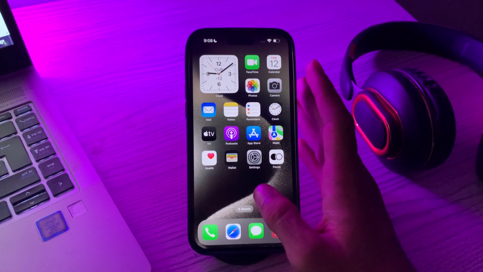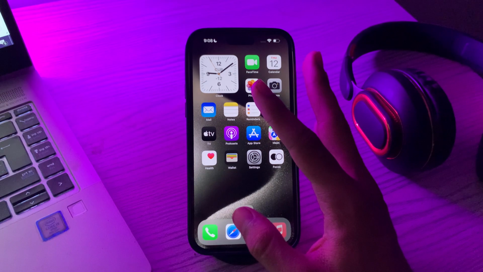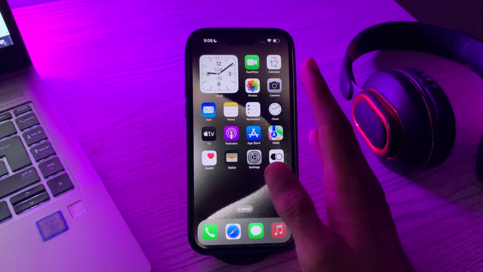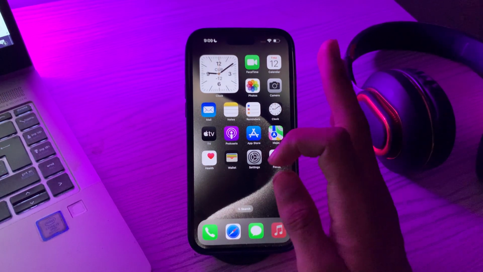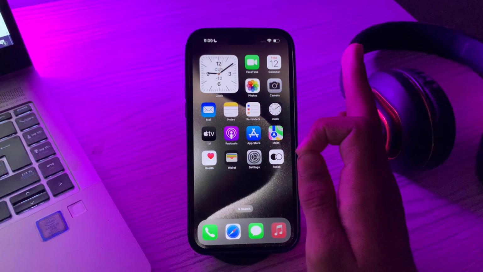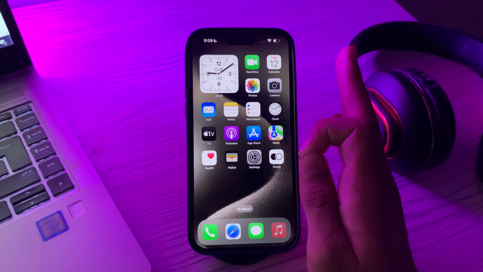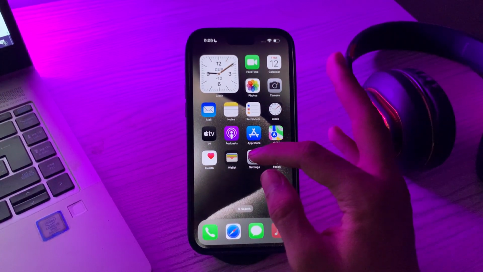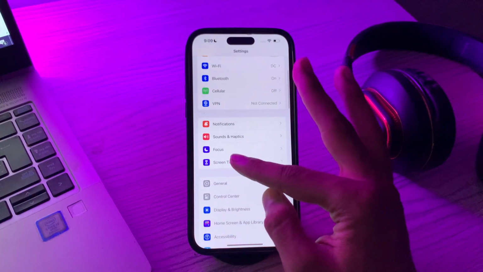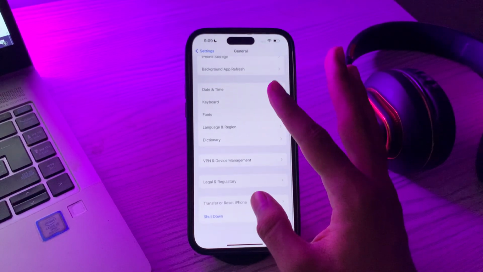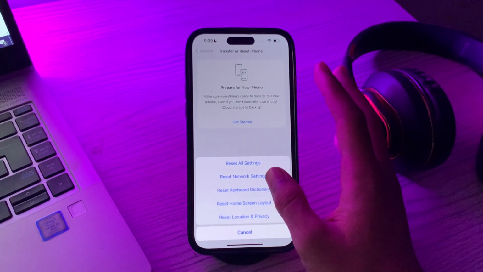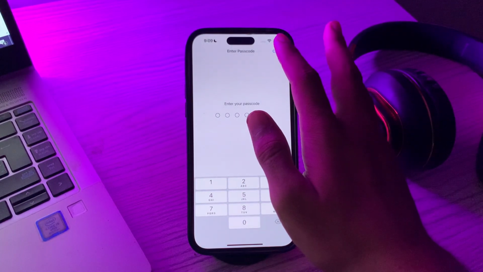If it still doesn't work, then what you have to do is reset your network settings. Resetting network settings can help resolve various connectivity issues. Be aware that this will also reset your Wi-Fi and Bluetooth settings. You will need to re-enter Wi-Fi passwords and re-pair Bluetooth devices. So to do this, simply go to your settings, then go to general, scroll down and then tap on transfer or reset iPhone, tap on reset network settings, enter your passcode and fix your issue.